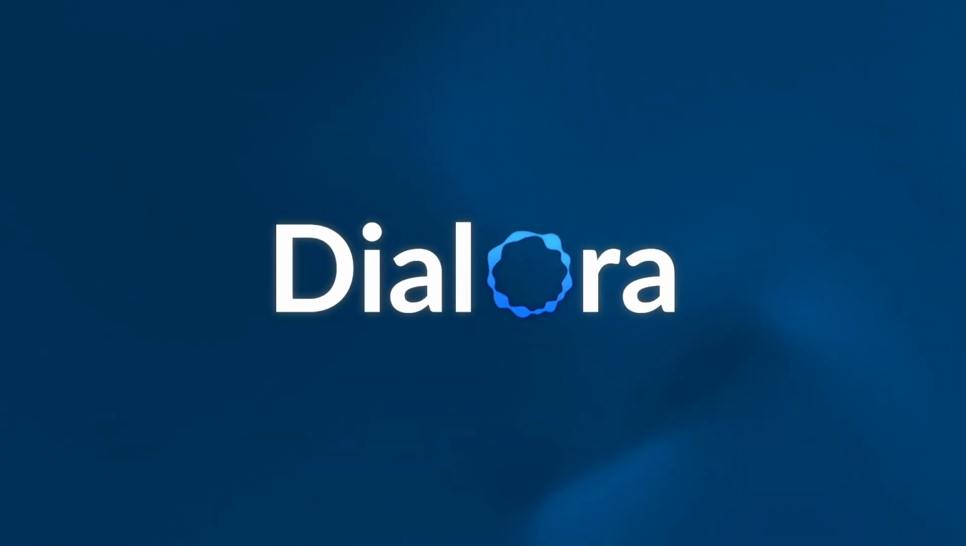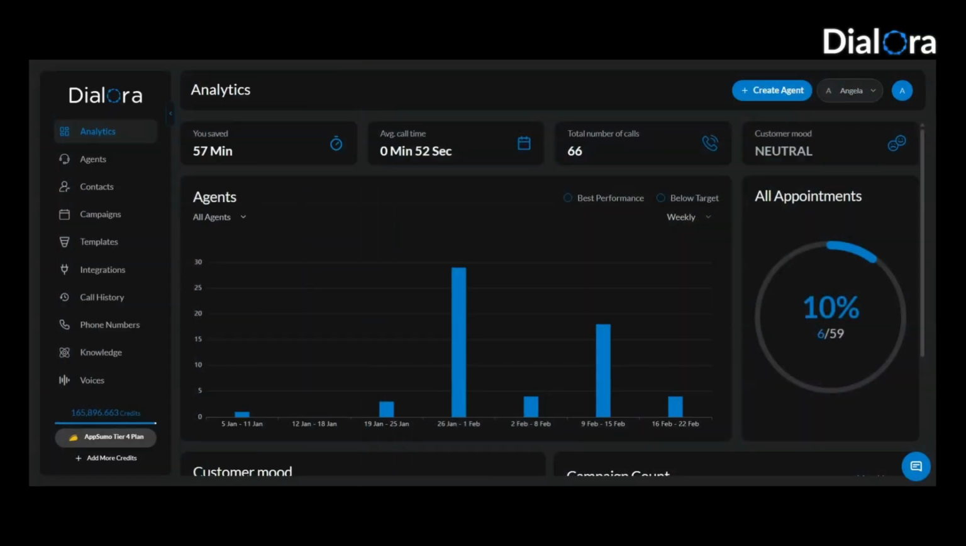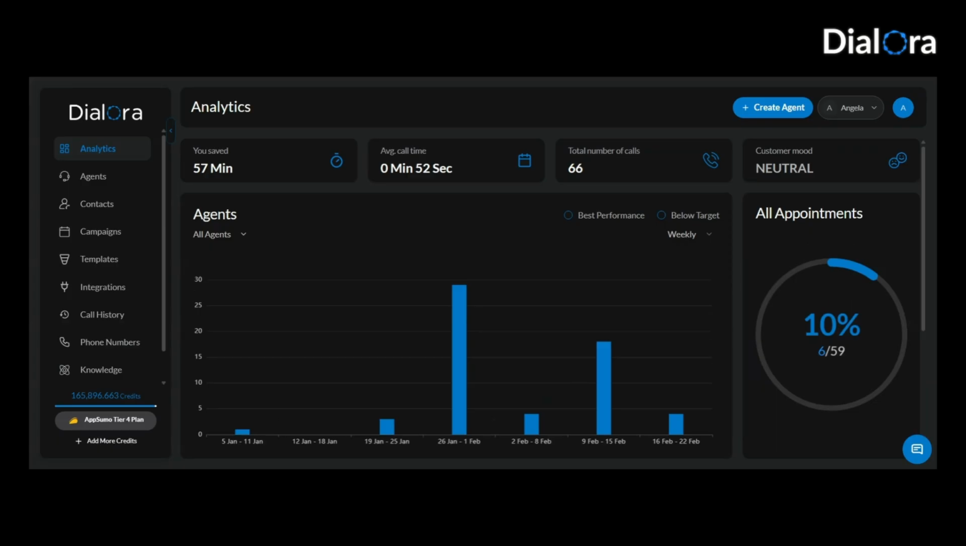Hey there, a lot of Dialora users wanted to know how to set up their call transfer and call routing. So here is a step-by-step guide on how you can do it. That's very easy. As you can see, this is my Dialora platform.